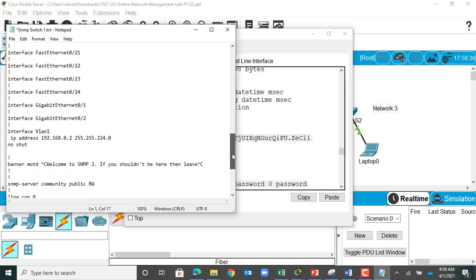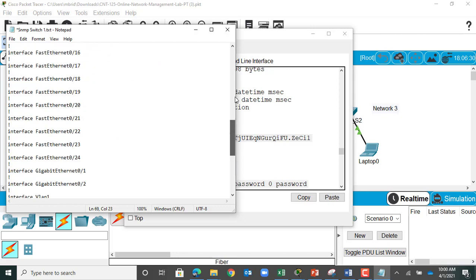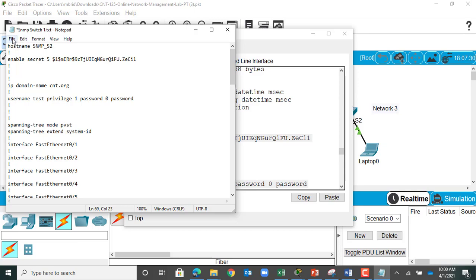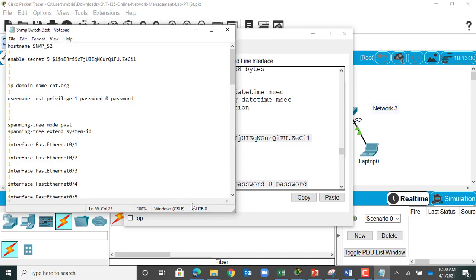Let's go to our IP address here. Remember, our network is now going up by multiples of 32. So for switch 2, he would have a 32.2 address, and then everybody else is going to remain the same. So now I do file, save as, and then I hit save. So now you see my file is now, instead of 1, it is now 2.